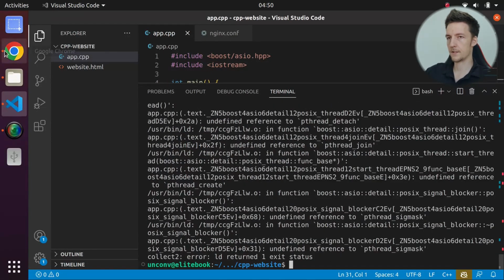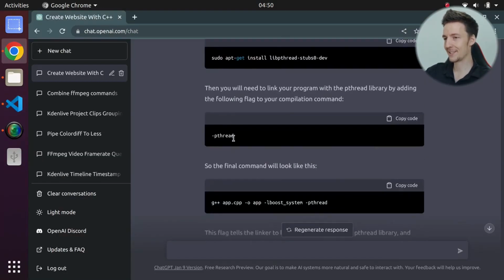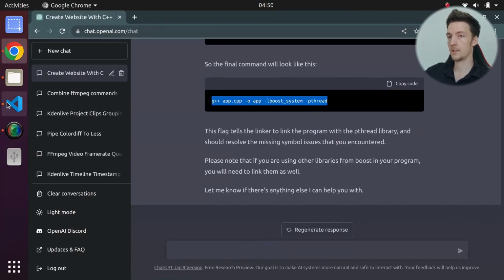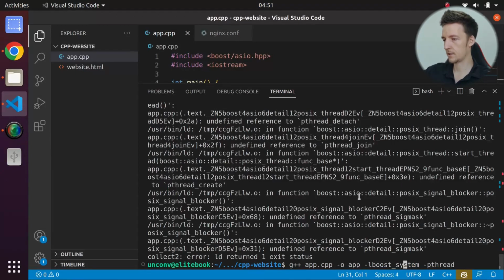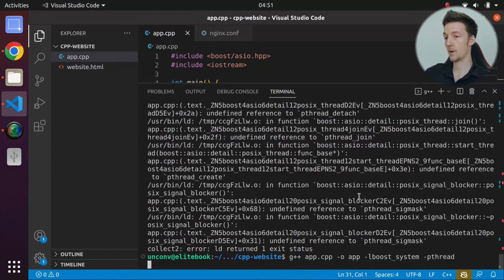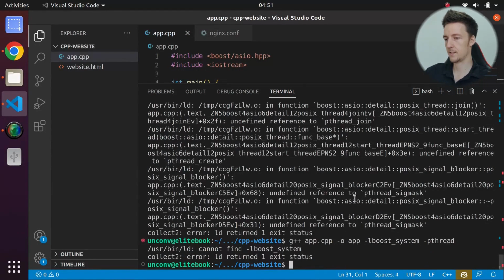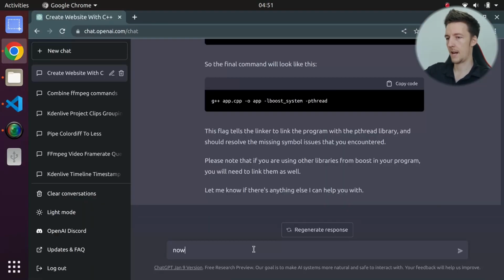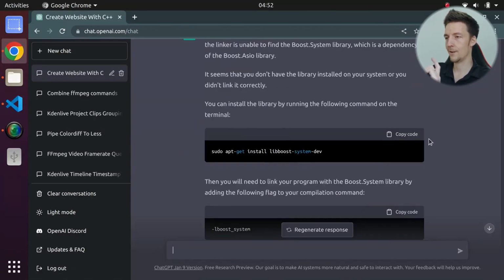I still got some errors because I was too quick to do it. So I will need to use this instead. But I didn't call it app.cpp. It's app.cpp. Okay, let's call it app, so it's going to work directly from ChatGPT's. Okay, I got another error. Now I got this error. Alright, now we got some more stuff to install.